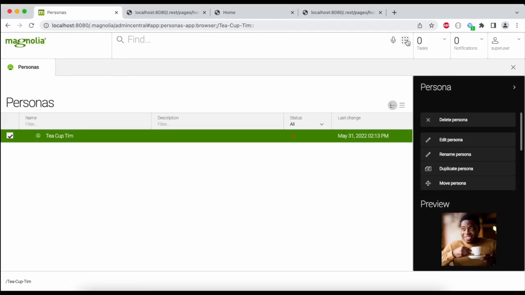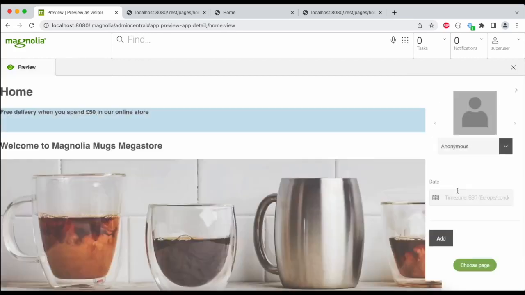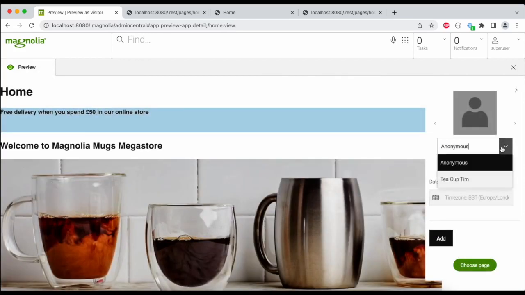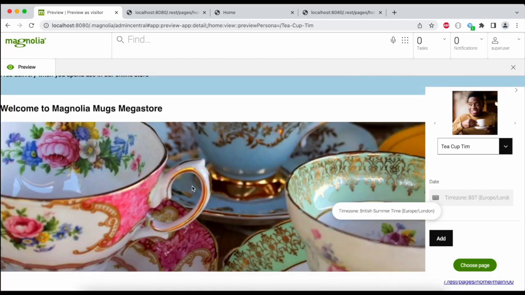And now we can go back to our page and we can launch our preview as again. And now we see that Tim is available to us in this corner box up at the top here. This means I can choose to be Tim and I can see the presets that we gave for him. In this case, it's his search string, and we can see that the image comes up.